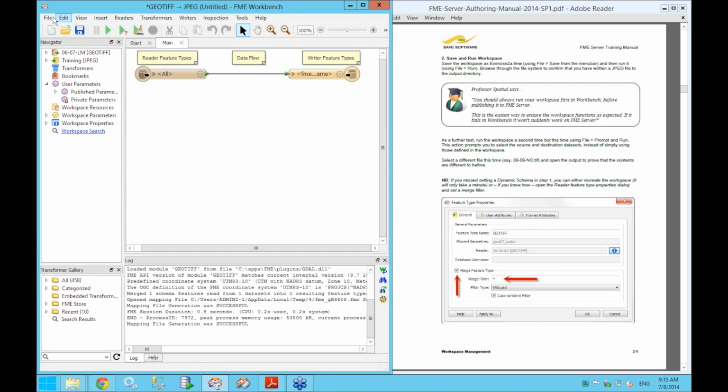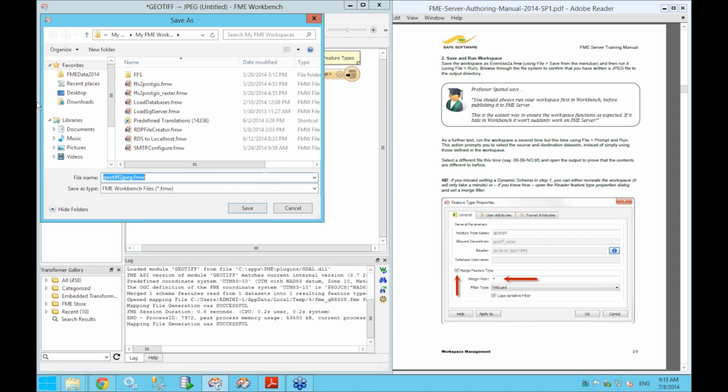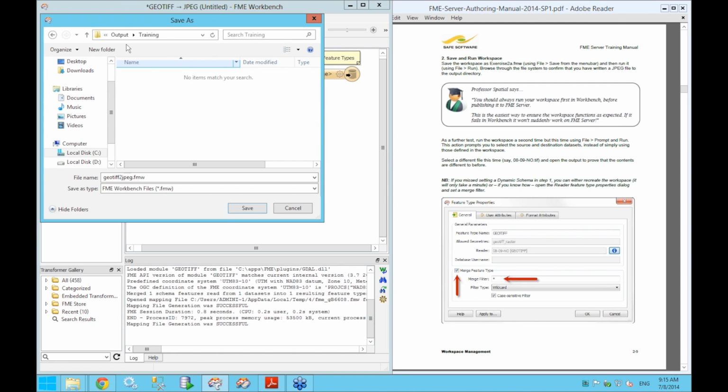Okay, so at this stage, let's save a copy of our workspace. Just choose the Save button from the toolbar or choose File, Save As, and we'll save this workspace somewhere we can find it again. I'm going to put this in the FME data folder, and I'll put it under Output and put it into my training folder. And give this a more useful name. I'm going to call it Exercise 2A.